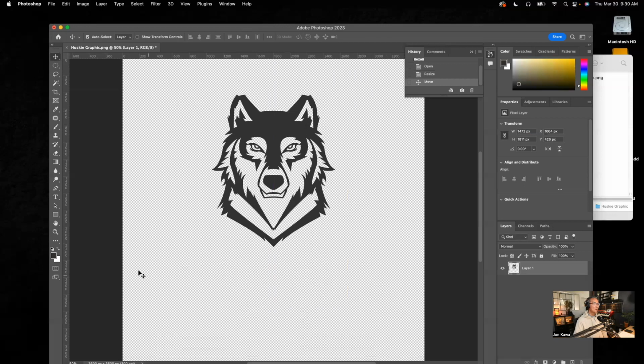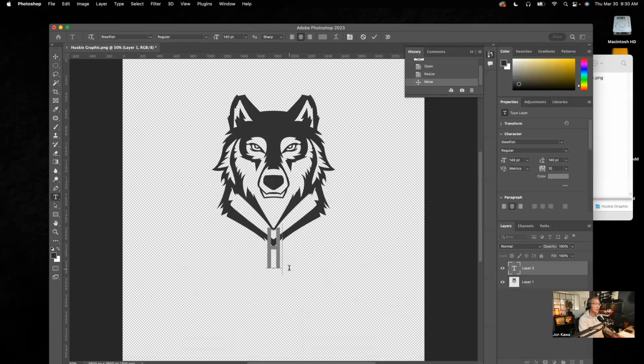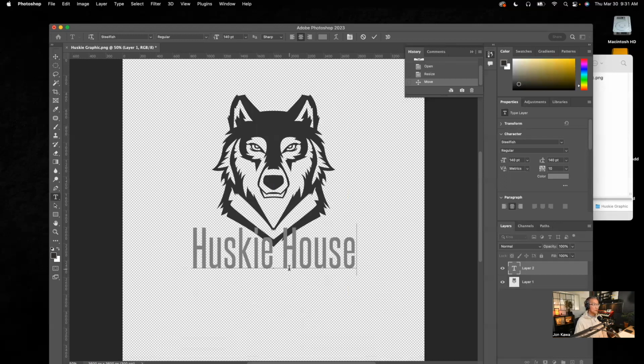Now we're going to put in Husky House Bar and Grill. That's going to be easy because we'll just get our text tool out. I'm not going to draw a text box. I'm just going to click and insert my cursor. I've already used Steelfish, so it automatically comes up. But if some other typeface comes up here, don't worry about it. Just type in Husky House. And then the size that you're going to make it is 140 points.